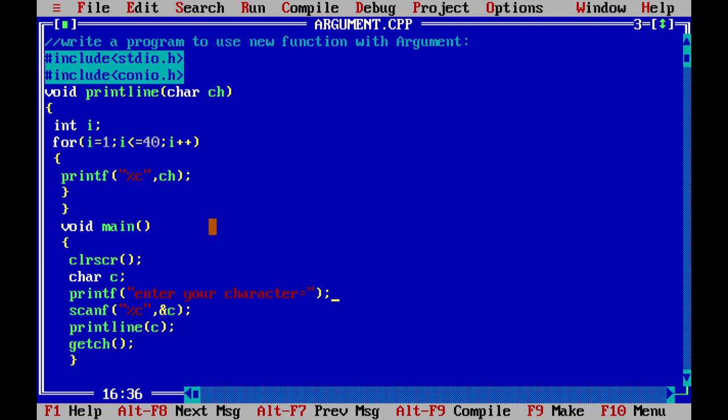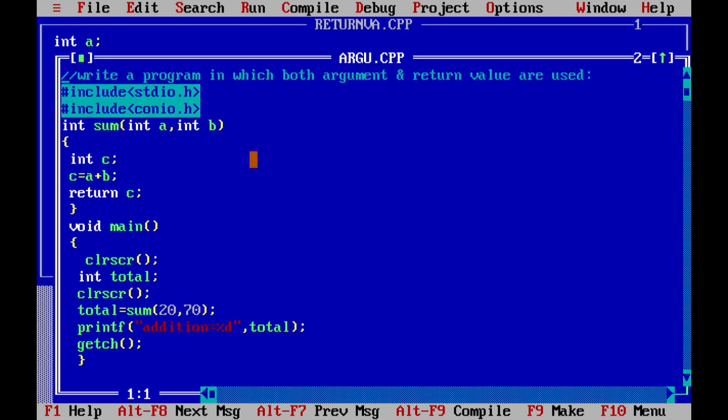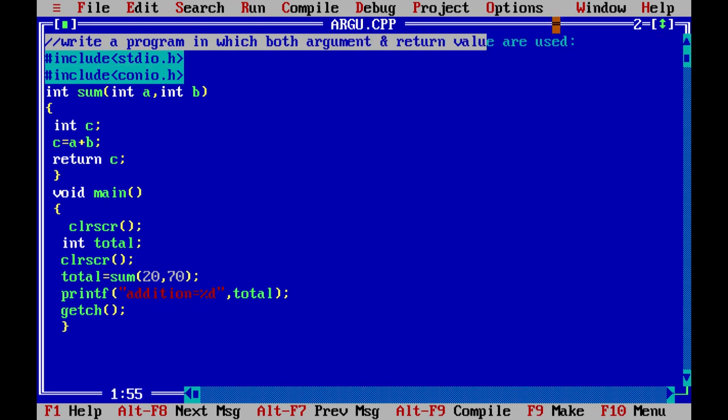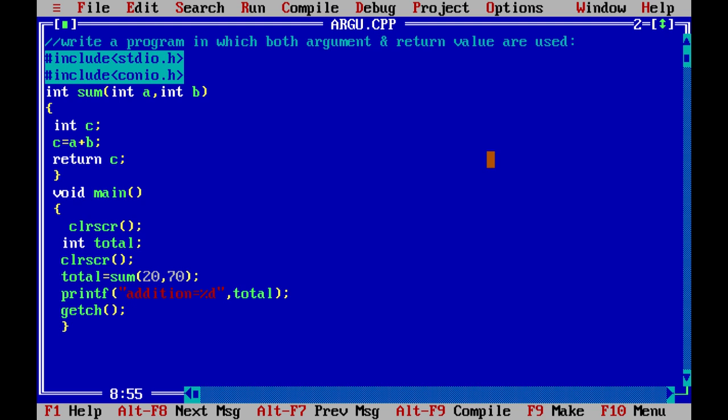Now I am also going to show two other programs in a different way. In this program we only saw the argument, no return type, but in the next program we are going to see something different. Here is our program. As you can see, it is a different program, as I have written the comment line for the user: write a program in which both argument and return value are used. So this is a different kind of program from the previous one.